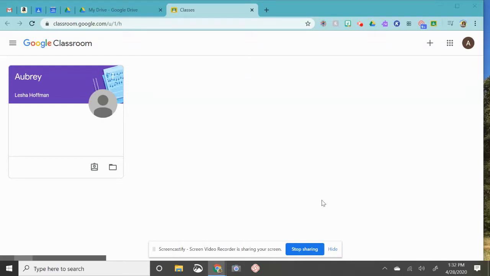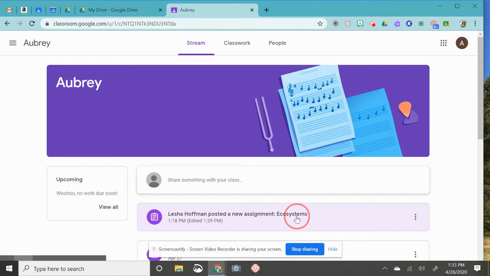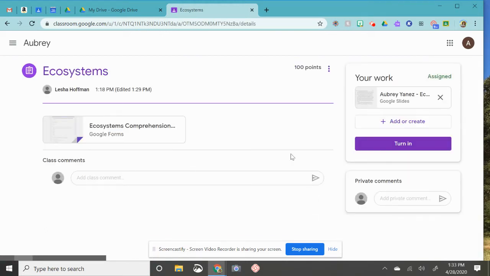Okay, I am going to show you how to make sure your work is turned in from the ecosystems assignment. So here is my daughter's pretend fifth grade account. And you can see here she has the ecosystems assignment just as you do. Here is the reading passage, and here are the questions.